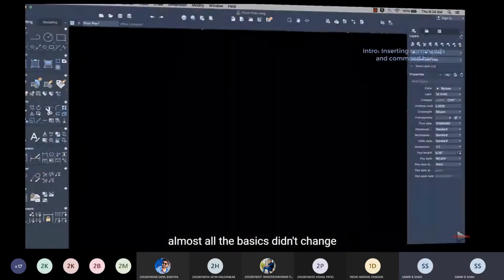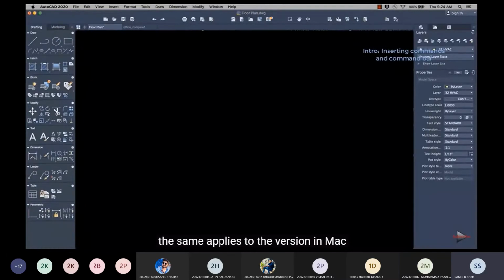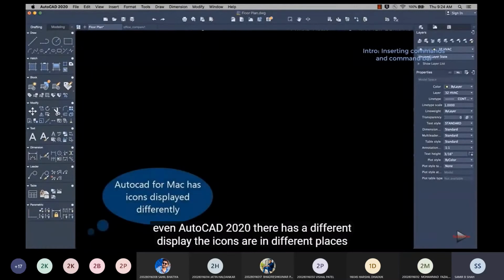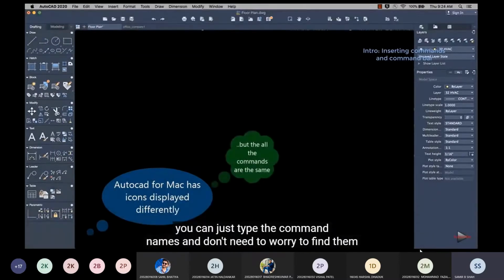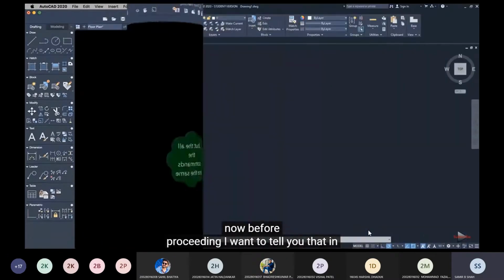Of course, some functions were not available at that time, but almost all the basics didn't change. The same applies to the version on Mac. Even in AutoCAD 2020 there is a different display, and the icons are in different places. You can just type the command names and don't need to worry about finding them on the screen.